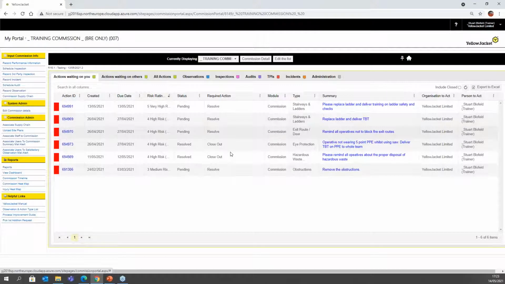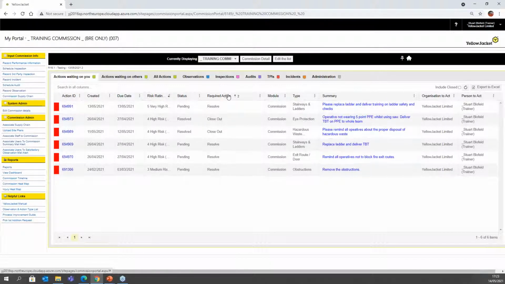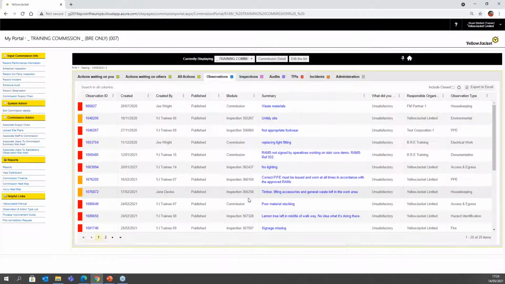This is the required action that I need to take. So again, it's a lot easier now to identify actions that are waiting on you to resolve, as well as actions you now need to close out. So let's look at the observations tab. Again, this includes open observations on the project. You can see the creator of the observation, as well as the summary of the observation, the organization, and observation types.